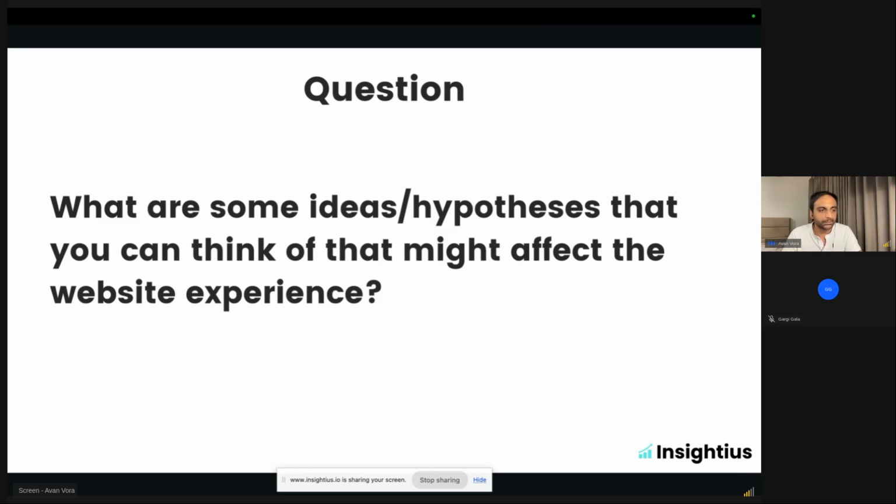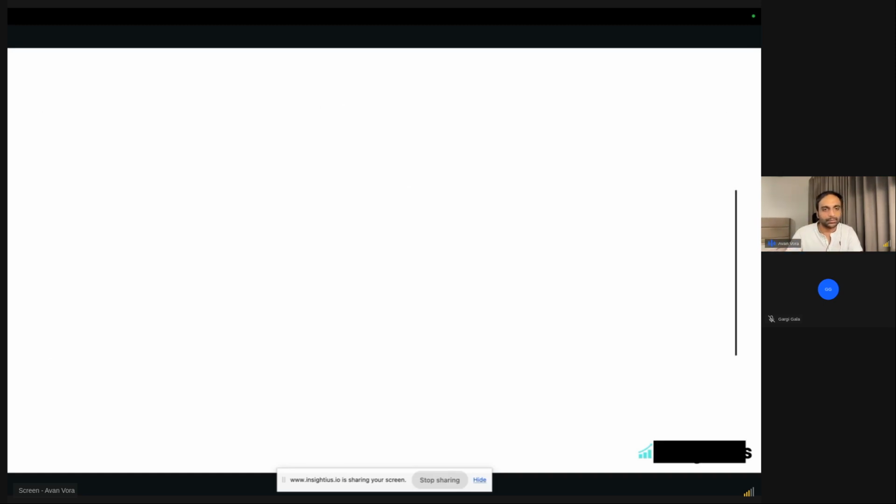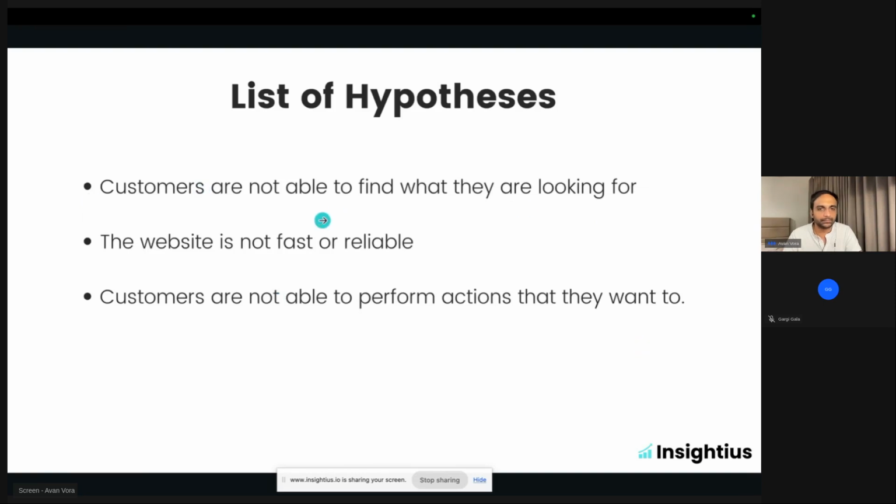Yeah, all good points. Okay, so what you need to do is, once you have this list of hypotheses, try to have the hypothesis in English, not in metrics. Don't go into technical details right now. For example, something like this. First hypothesis. Even go one level above.